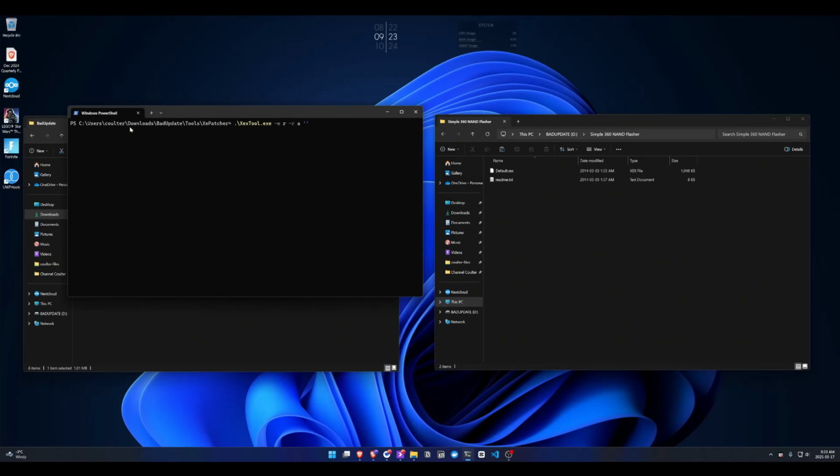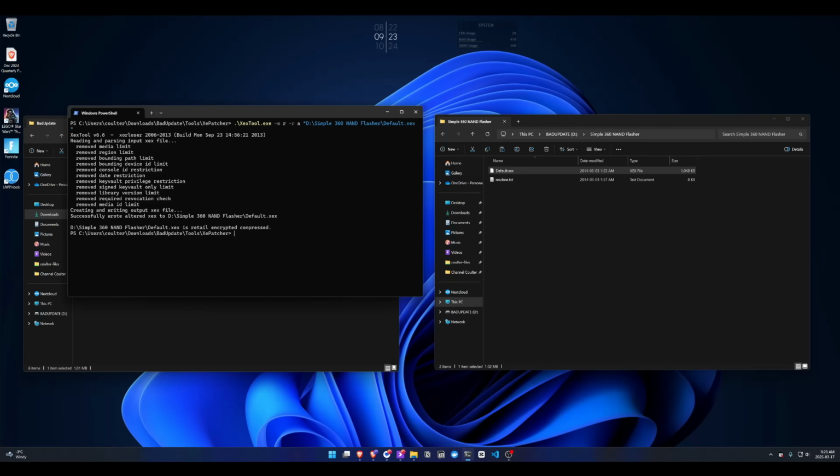So we're going to CD into the tools XEX patcher, and then it's going to be kex tool dash M R dash R A, and then the path to the file. So I'm going to drag in default here, and it edits its own quotes. That's super cool. Just remove my quotes that I had on there, and we'll hit enter. It'll do its thing, and you can see, yeah, remove media limit, region limit, bound path, bounding device ID, date restriction. So it cleans it up a lot to make it really happy, and now it is done.